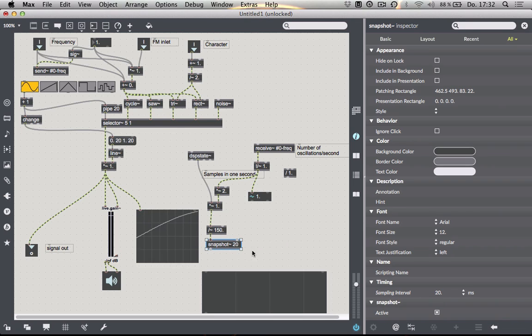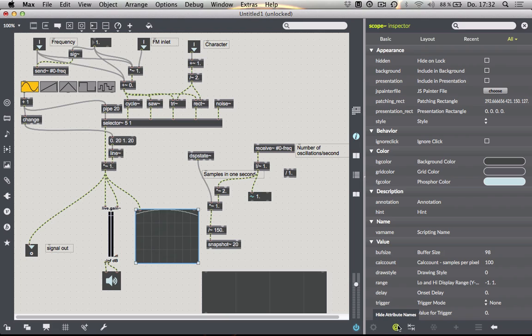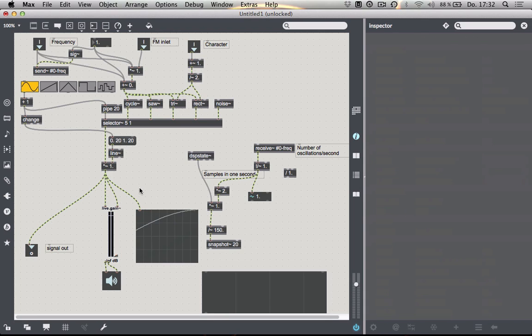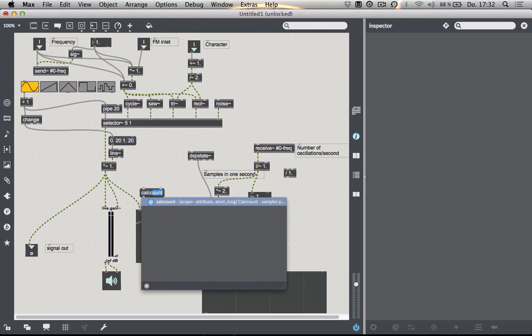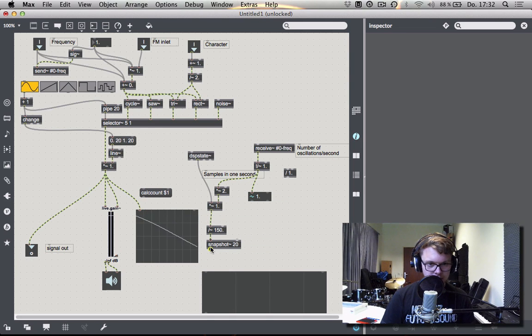And then this is going to be our calculation count, which is called, you can hit up this to show the attribute name, calc count. So what we do is we send a message, calc count, and $1. And then this we send in here, and this we send in here. So now, oh, look at it. It's 2 cycles, kind of.